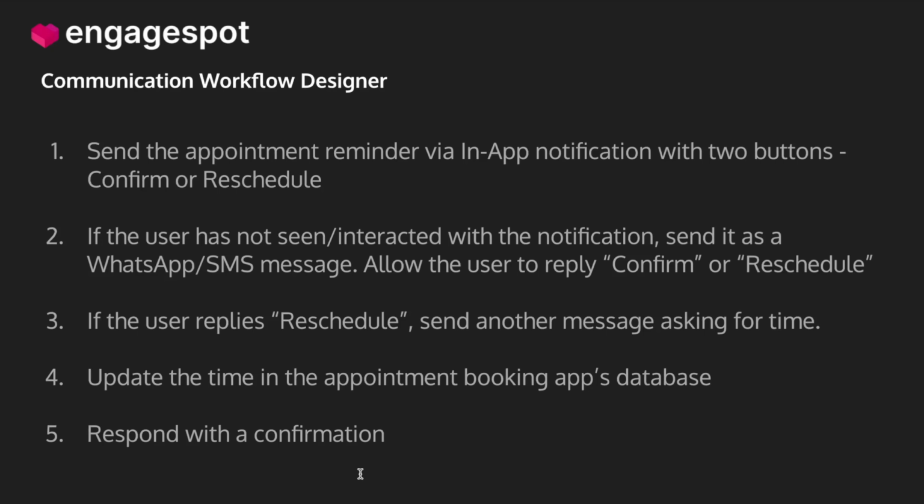Here's the cool part. Users should be able to confirm or reschedule the appointment directly from the notification. So how do we do that? For the in-app message, we'll include two buttons, one for confirming and one for rescheduling. For the WhatsApp message, we'll simply let the user reply to do the action. So let's dive in and take a look at how we can build this using workflows.